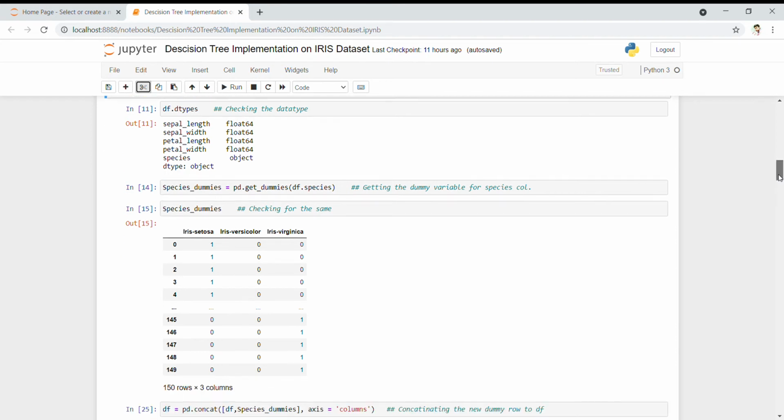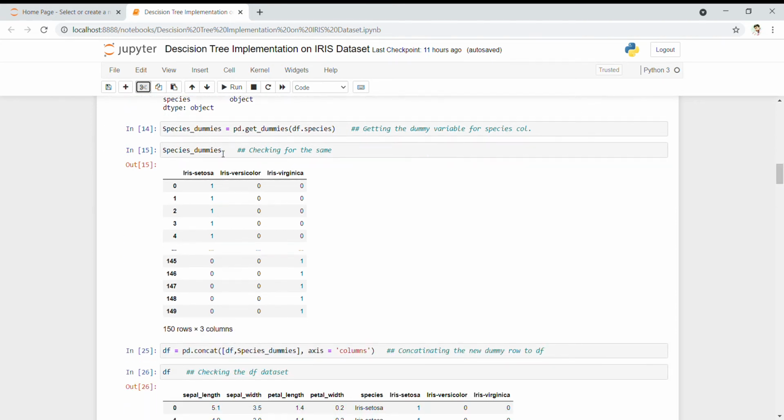In another code, just checking species_dummies, to see how my dummy variable is getting classified. Here we can see that Iris-setosa, versicolor and virginica are stated as 100, meaning it is Iris-setosa, 010 means it is Iris-versicolor, and 001 means it is Iris-virginica. So now we have our dummy variable for the species column.